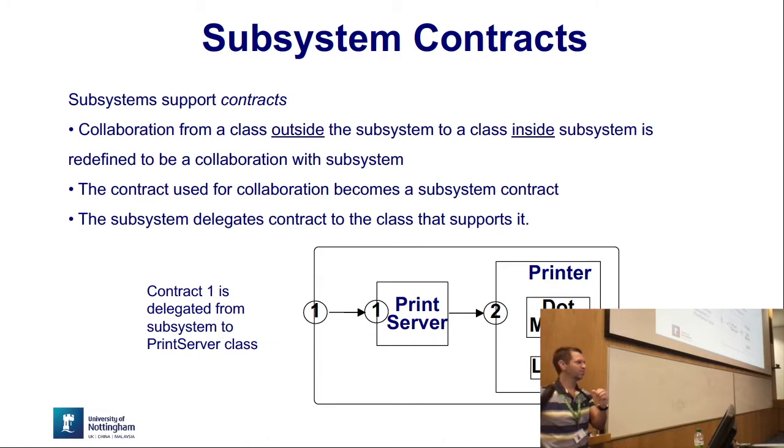It could be a software printer, like PDF, for example. So instead of trying to figure out how to collaborate with all these different printers every time there's a new printer, we can define a subsystem called print and collaborate with that subsystem. And in this example, that gets assigned to the print server class.